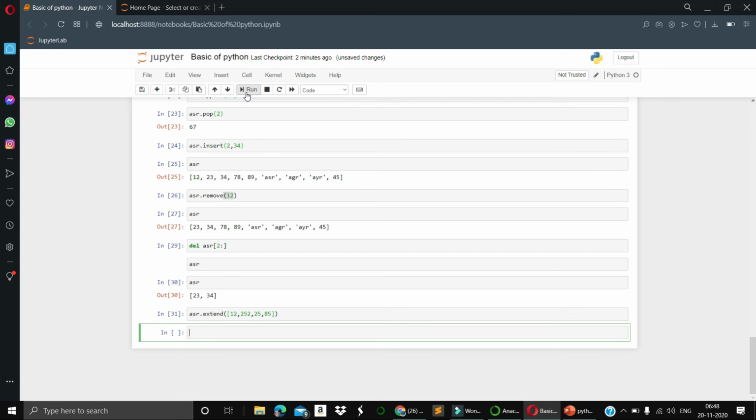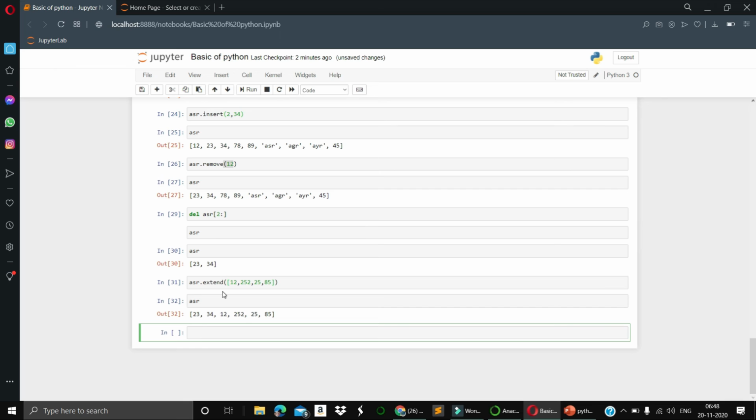If I run this, I'm not getting any error. See, yes, these elements have been inserted, multiple elements have been inserted into the list. Correct, right? So if you want to add multiple elements at a time in the list, you need to use the function called extend.